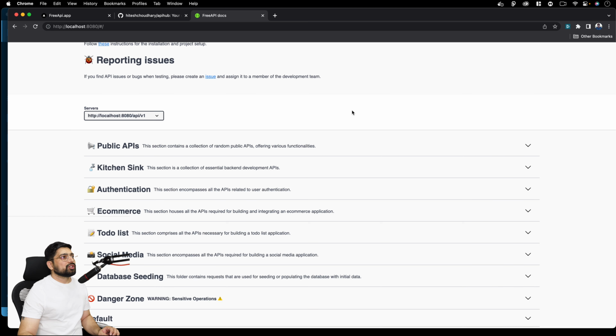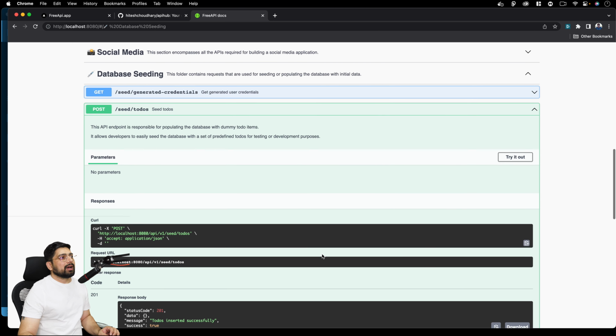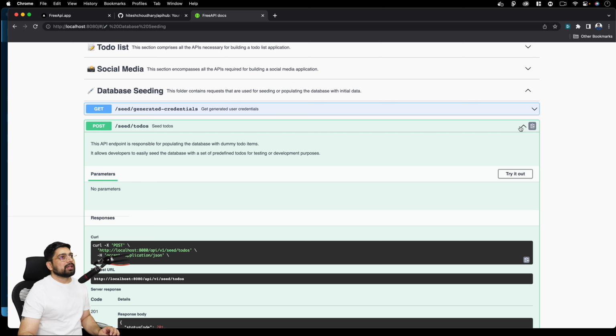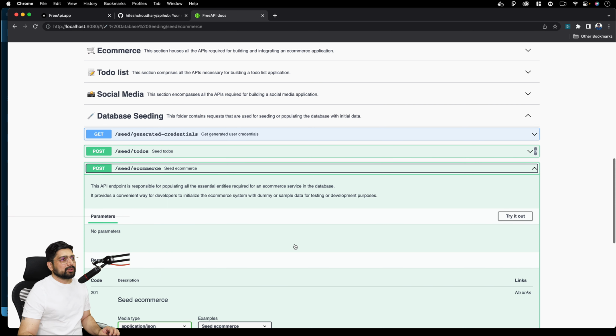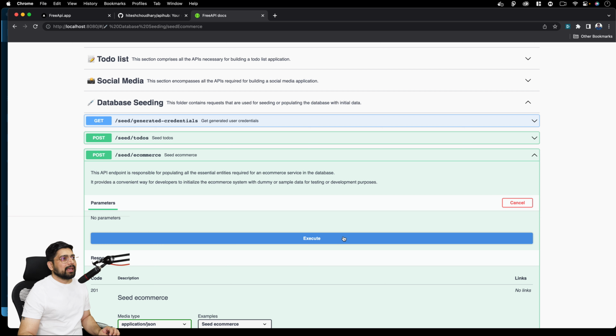But there is a thing which you need to know. If you want to play around with the social media or any kind of e-commerce application, first come into database seeding. Make sure you are first and foremost generating some other database. Don't generate the seed generated credential first. Just generate the e-commerce or social media first. Either one of them is absolutely fine. Just try it out, execute that.